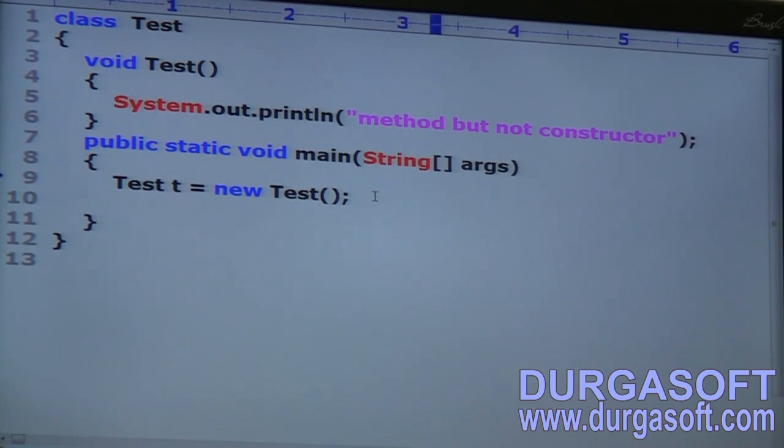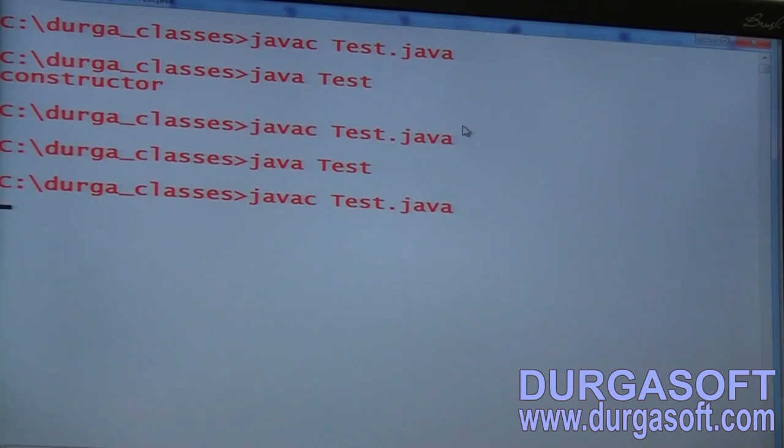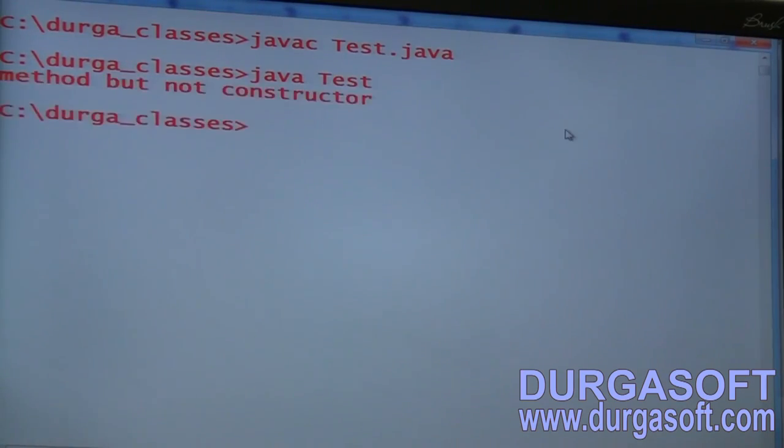Now I want to call t.test, because the method name is test only. That's why, what is the output you are going to get by default? Have you observed? The code compiles fine and it is a method but not a constructor. Are you able to understand?